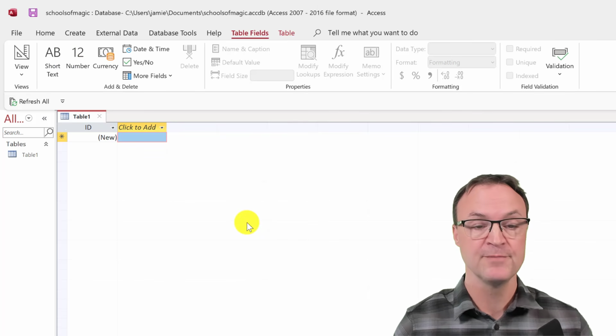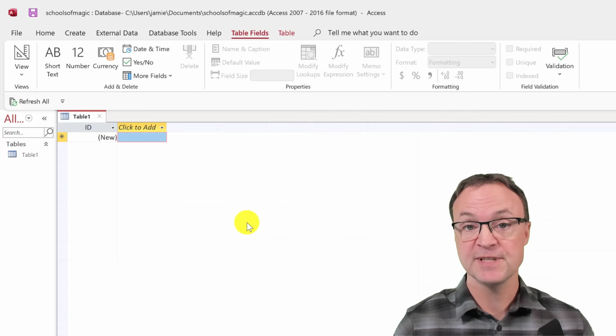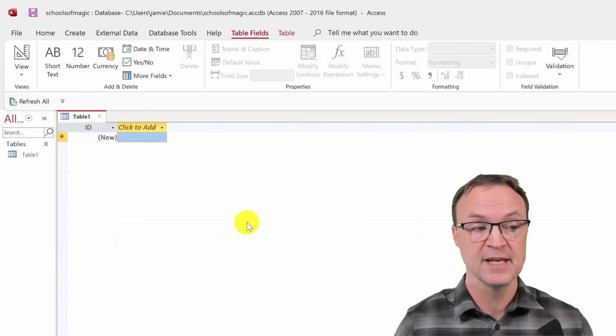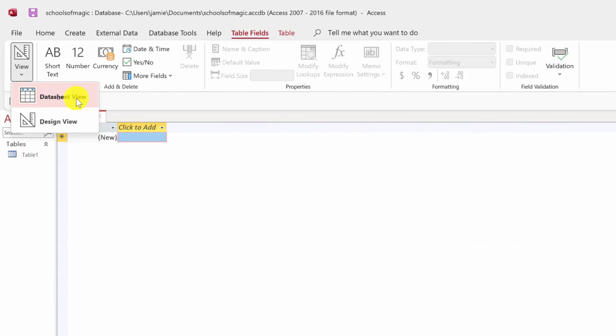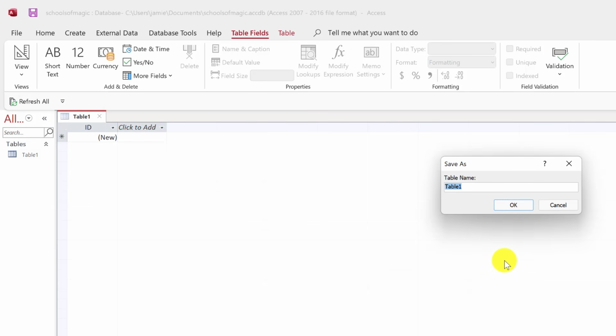So create table. Now, there are two different tables I mentioned that we're going to create in this tutorial, and the first one is going to be for the students. As mentioned in my previous tutorial, we talked about different views that we can switch between. We're in the datasheet view, and then there's design view here. Right away, it's asking me to save it, and we're going to call this Students, just like this.